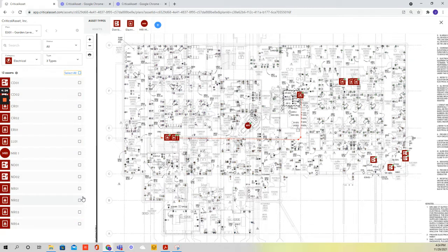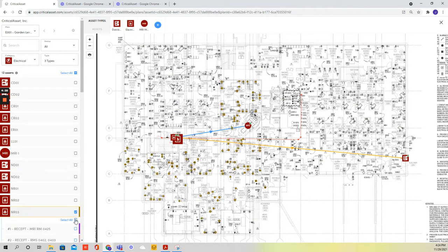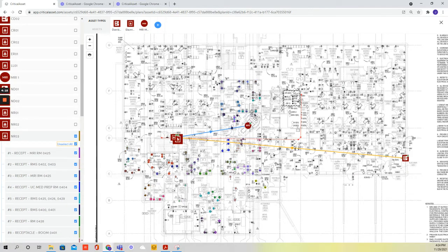To see affected areas for an individual asset, select the asset and select all to see each breaker represented as a different color. Additionally, fed from and fed to lines will show you where the asset is being fed from, as well as any other major pieces of equipment downline.